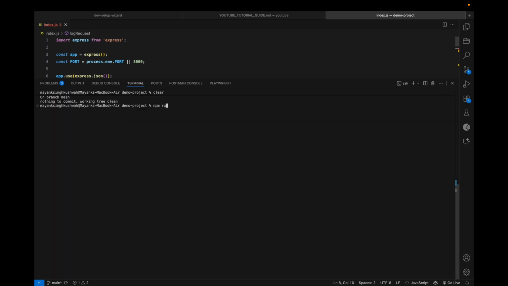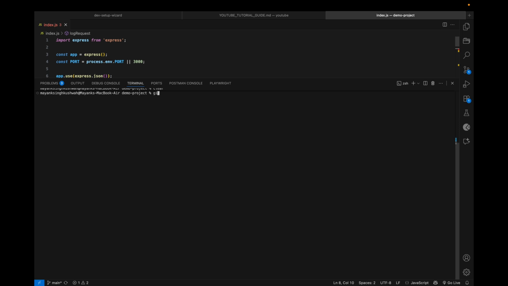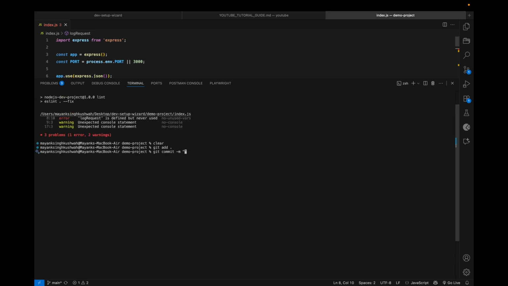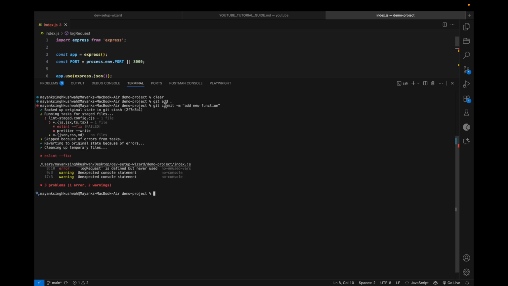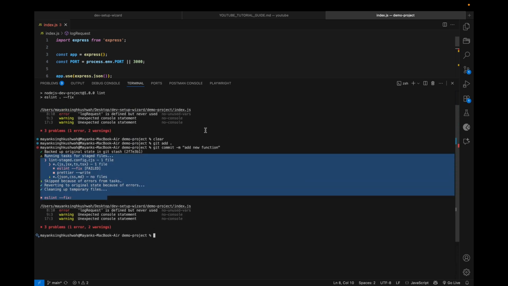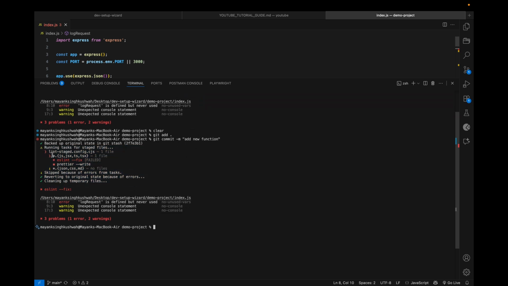Now you can run npm run lint, and it will show the error. This is the command you run manually. Instead, with Husky, I just do git add, and when I commit this, let me write the message, added new function. It will automatically run that on your behalf. No need to run npm run lint, it will run automatically during the commit. So you just have to focus on your code.